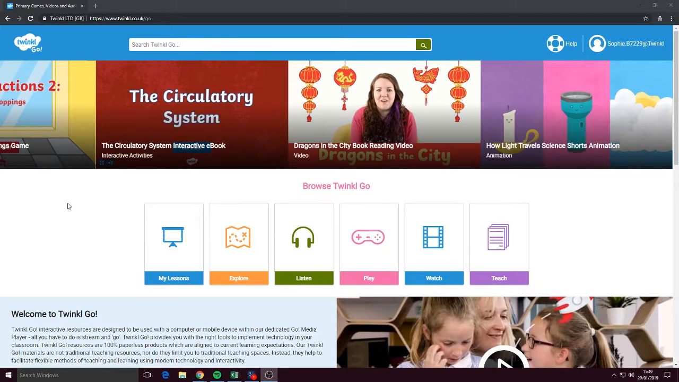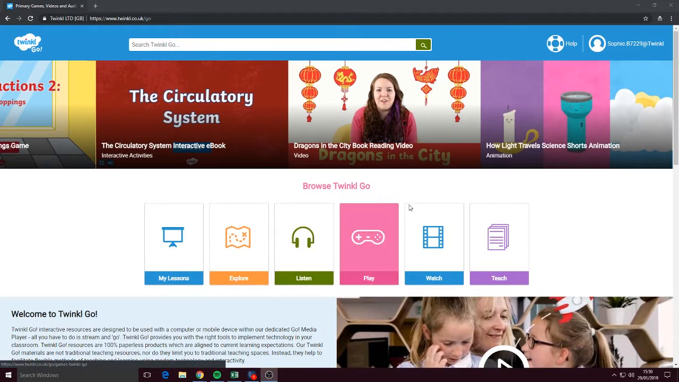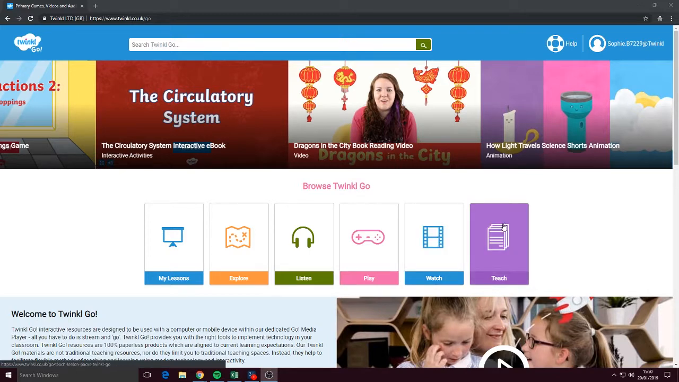On the Twinkl Go site, there are 5 different sections with different types of resources in each section. You have Explore, Listen, Play, Watch, and Teach. We'll have a look at what these are in the next video.